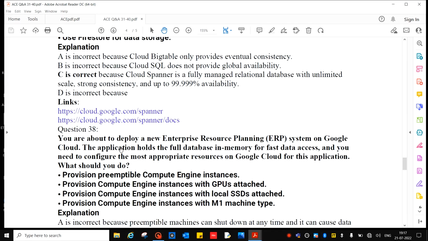You are about to deploy a new enterprise resource planning system on Google Cloud. The application holds the full database in memory for fast data access, and you need to configure the most appropriate resources on Google Cloud for this application. What should you do?